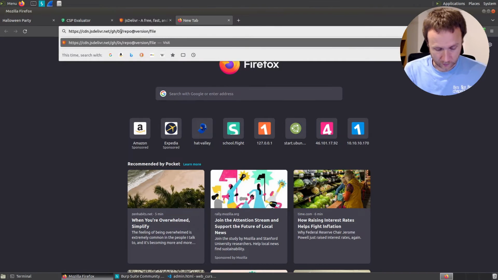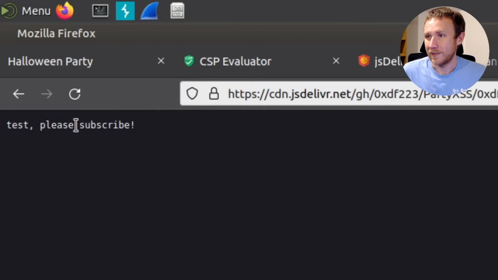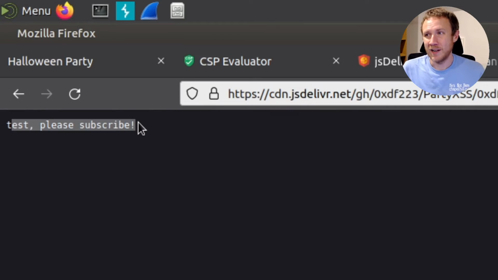So oxdf223. The repo is partyxss. Did I make that all caps? I did. I don't know if caps matter or not, but we'll go for it. And then the file is oxdf.js. If I run that, we can see there's test, please subscribe. So it managed to get this file. And this file would be trusted by the CSP on whatever this challenge is called.